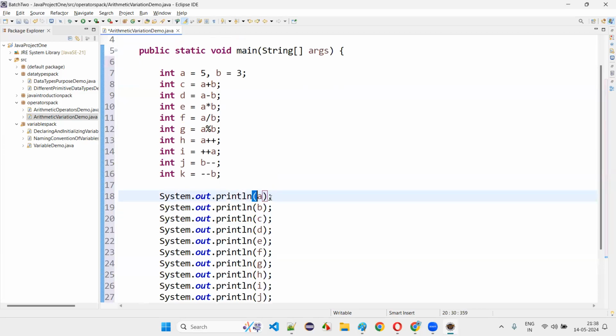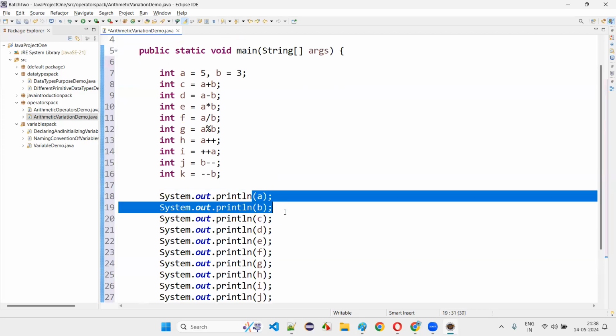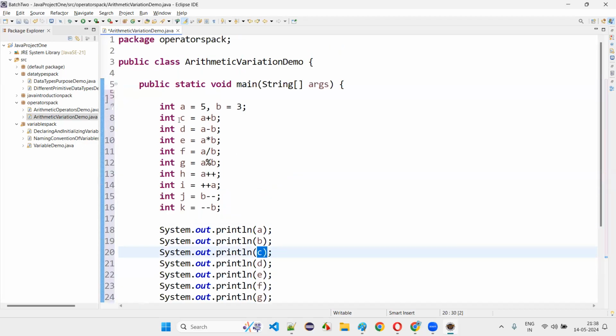What is the value? You should not calculate this in the beginning. So start from C, guys. What is C? C is equal to a plus b. What is a plus b here? A plus b is 8. Correct. Then D is equal to a minus b. What is a minus b? 5 minus 3 is 2, correct. E is equal to a multiplied by b. 5 times 3 is 15. Right, correct. Then F is equal to how much?